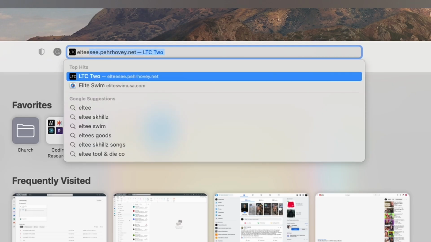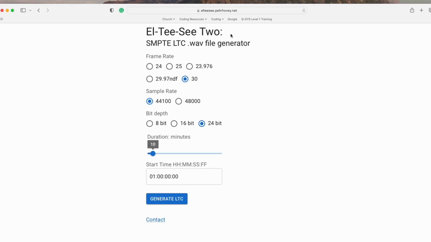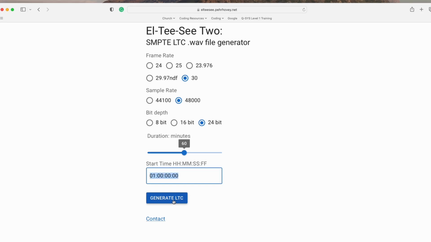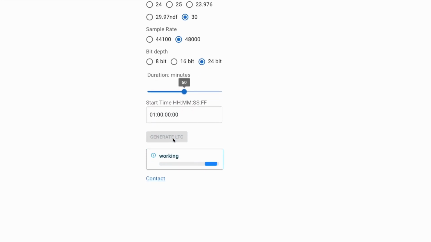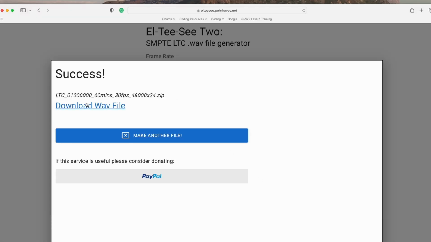The next thing we're going to need to do is actually get the timecode audio file itself. There's a few places that you can generate timecode files, but one of my favorites is the LTC2 website. Here you can go ahead and choose a few settings. The frame rate setting is going to have to match the frame rate in your lighting console. Go ahead and set the duration to anything you desire, but anything above the length of the video is going to be perfectly fine. The start time setting allows you to add an offset to the timecode file. Once you have selected all your settings, go ahead and click Generate LTC, and it's going to give you a link to download a zip file.